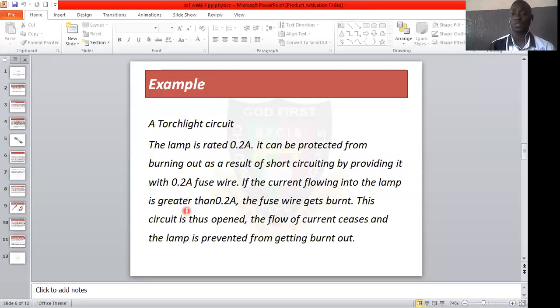The lamp is rated 0.2 ampere, so you have a fuse of 0.2 ampere. You don't want anything greater to burn or damage your lamp, so you safeguard it with a 0.2 ampere fuse wire. If the current flowing into the lamp is greater than 0.2 ampere, the fuse wire gets burnt, leaving the lamp safe. But without the fuse wire, if a current greater than 0.2 ampere comes, it will blow out the lamp and damage it. So as not to get damaged, that's why we have this safety device. That's why the fuse is one of the safety devices we are considering. The circuit is just open.